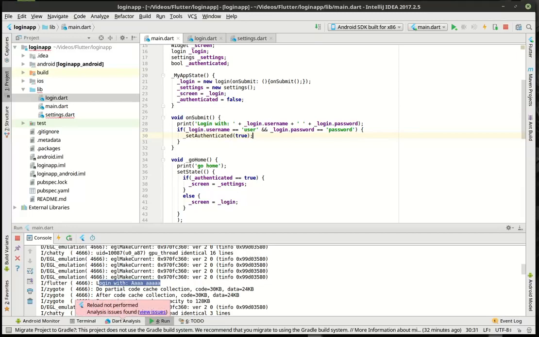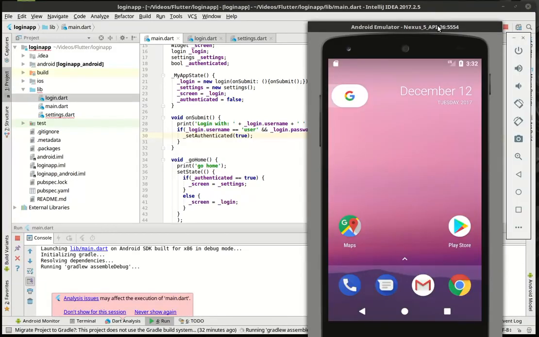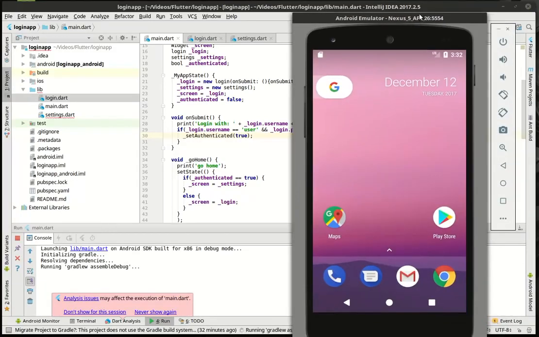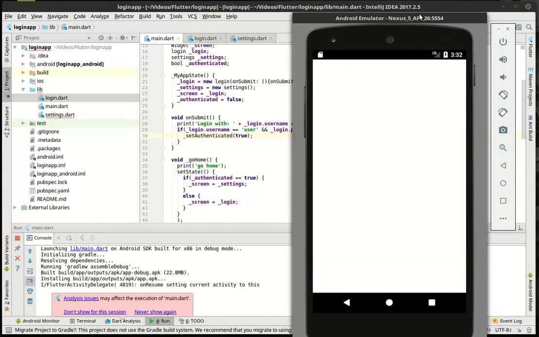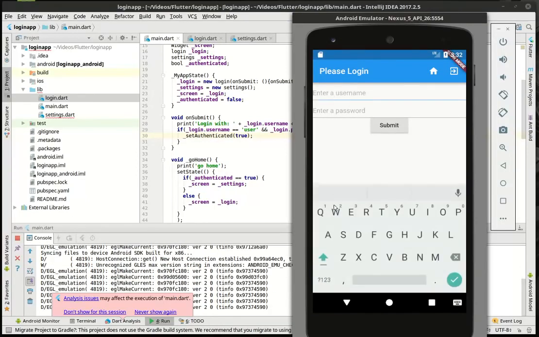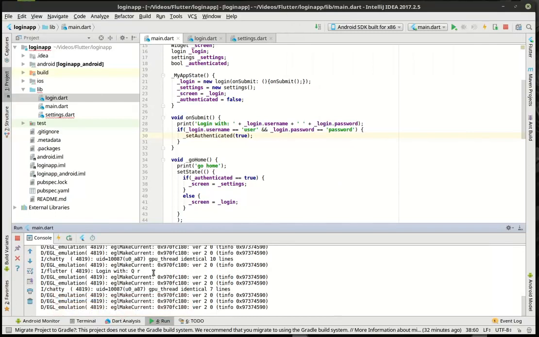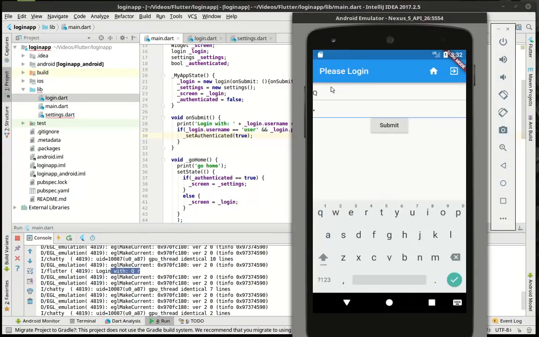So let's kill that, push it back out. I don't know why I do that. I really don't need to. I could have just hot reloaded it. Give it a good build, make sure everything works. All right, so we're going to just enter some garbage here. And bang, you can see how it tried to log in with Q and R, but of course we didn't have that.